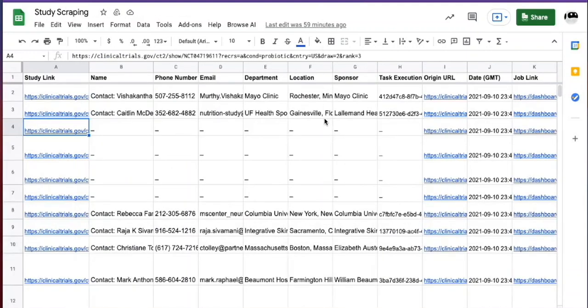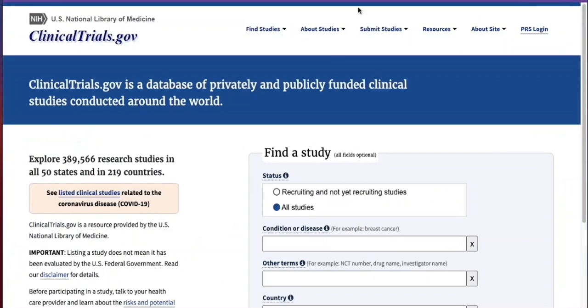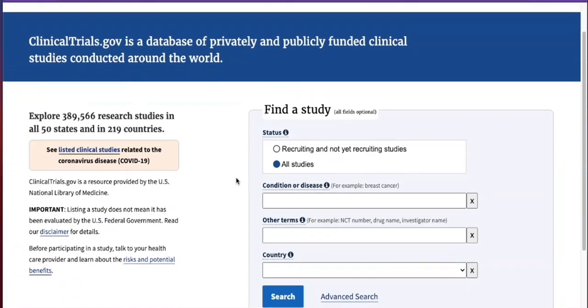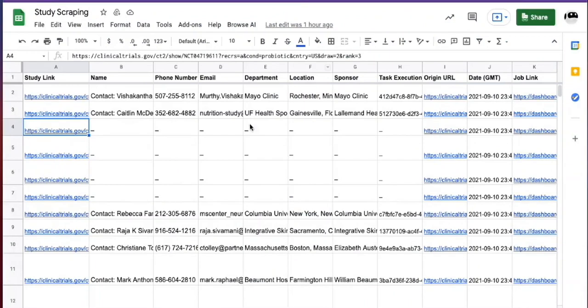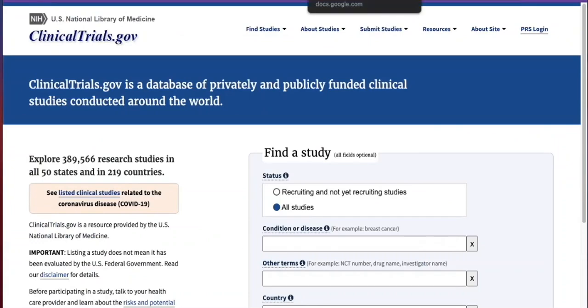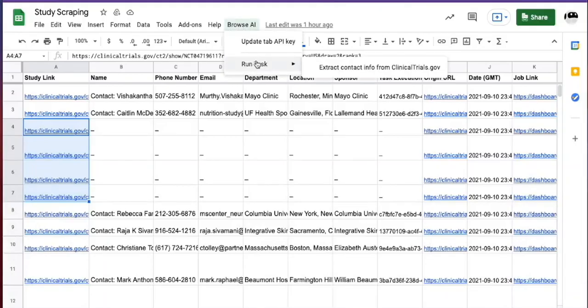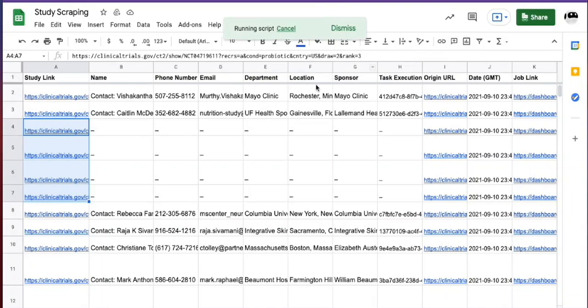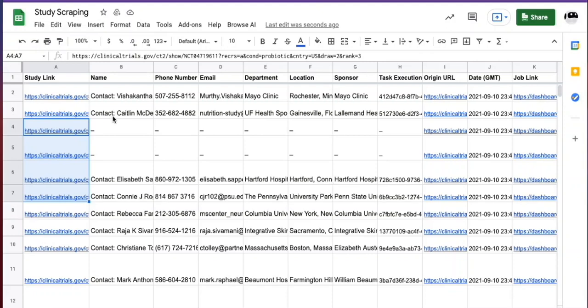One of our users who sells a product to researchers needs to monitor studies posted on the site using Browse AI, and then needs to find the contact information for each researcher to be able to contact them with a personalized message. And they use Browse AI Google Sheets add-on for that. Let's see how that works. They just extract these list of studies from clinicaltrials.gov, and then go to Browse AI menu, run task, and select the task they want to run on those records. This might take 10 to 20 seconds for the data to be extracted and added here. Oh, there we go.